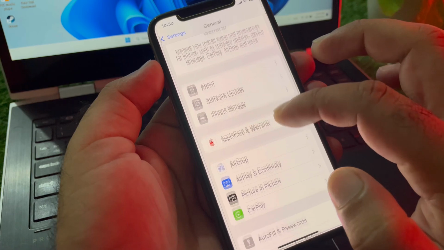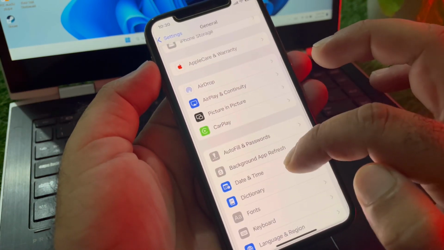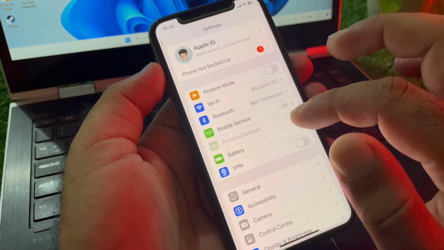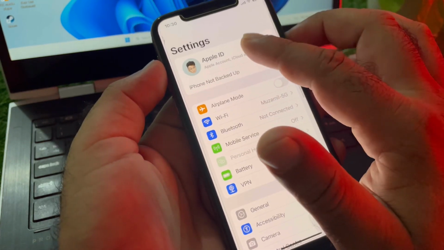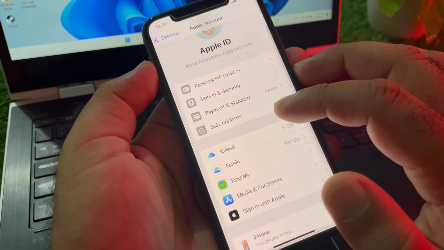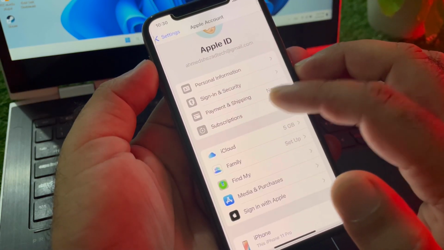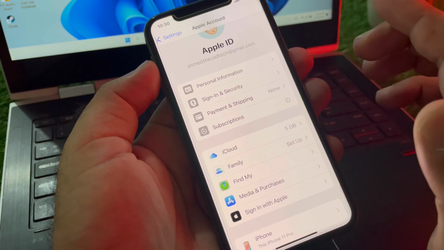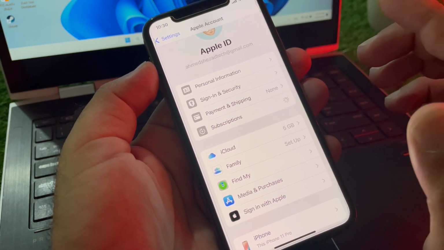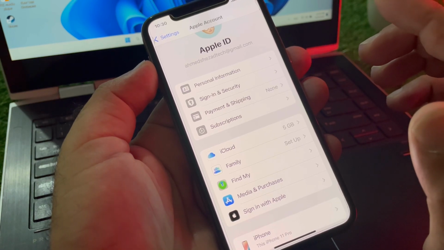Then go back and scroll down, and here is the option of Date and Time. Click here and select Automatically. Then go back and click on your Apple account or your Apple ID. Then scroll down, and here is the option of Subscriptions. Click here and cancel all your subscriptions or free trials. If there is any pending, you may cancel or remove them from here.